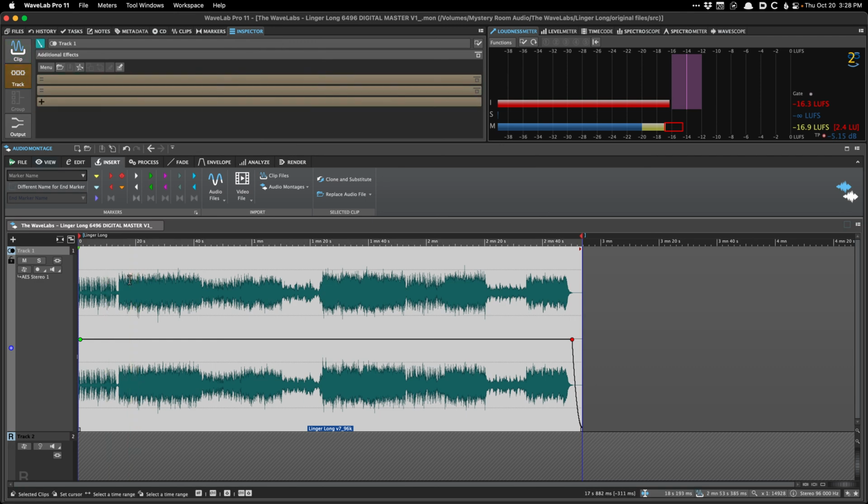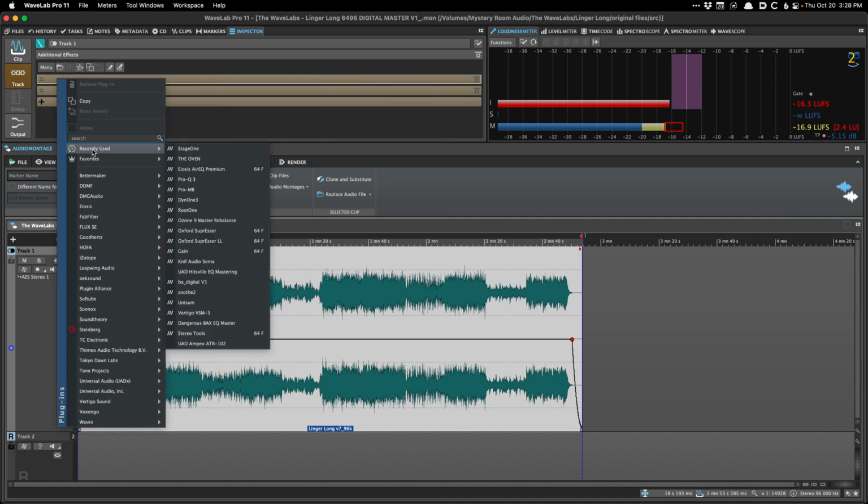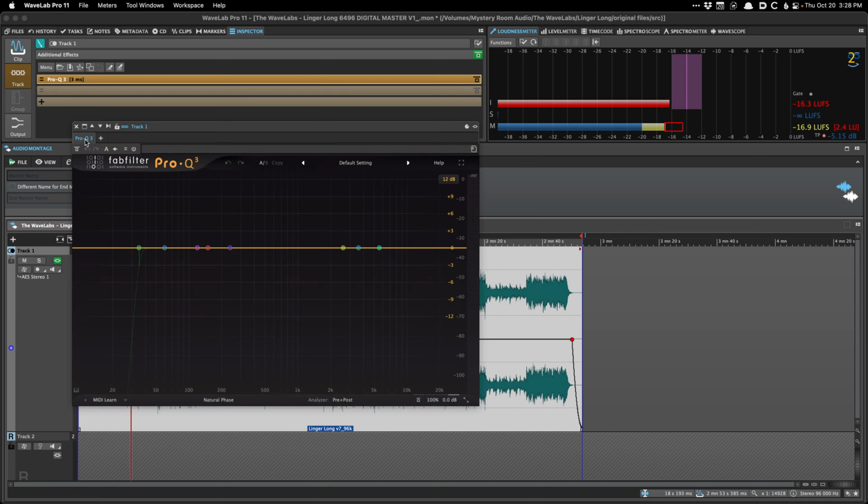So what I'm going to do here is, you can click in here and load any plugin that you want. You can do it one by one.